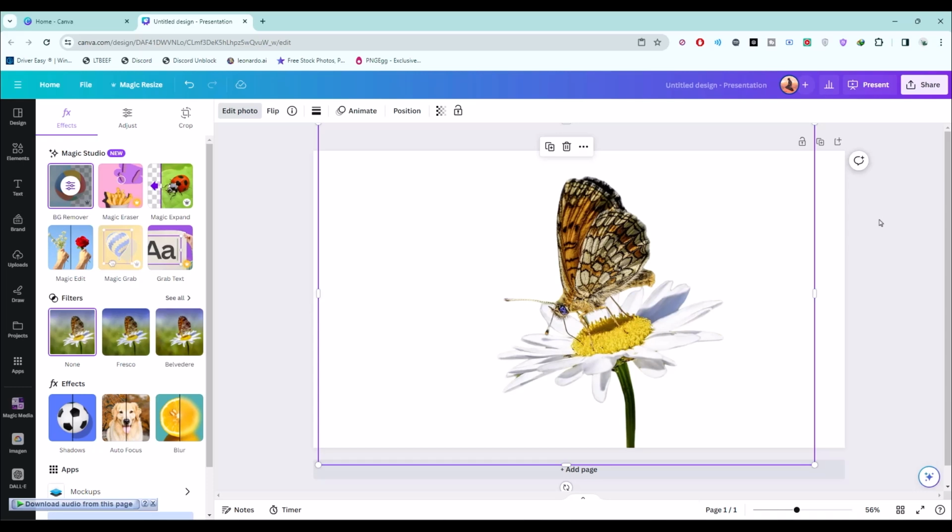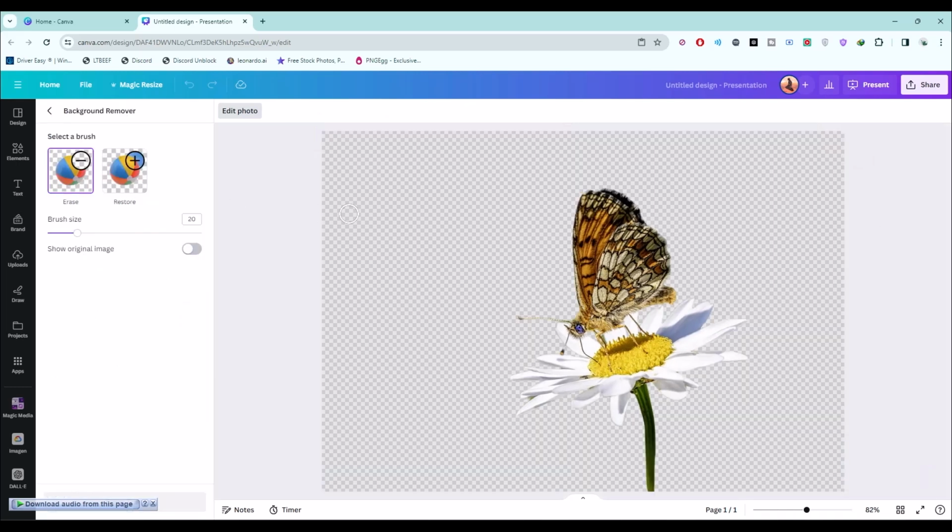But in some complicated images, if there are still traces of the background left on your main image, click on this filter option, and then you can use these two tools over here, which is erase and restore, to remove or restore objects in your particular image.